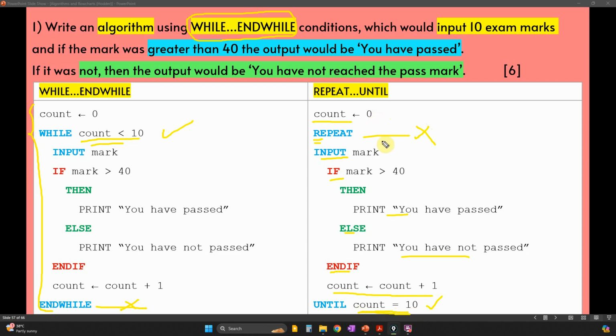So the first time the count will be 0, we're going to insert the first mark, then it will increase. Is it 10? No, not yet. It will keep increasing till it reaches 10, then at 10 it's going to stop. Okay, so that's going to work exactly the same with some minor differences, but the whole function is going to be the same.